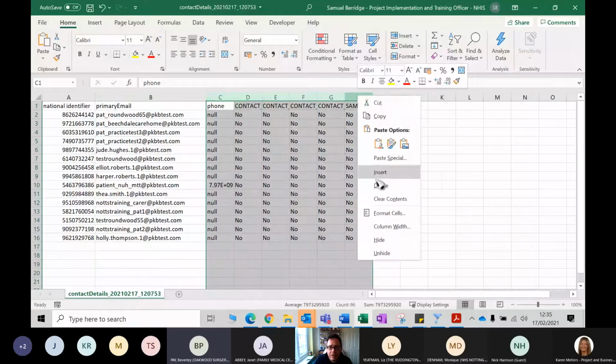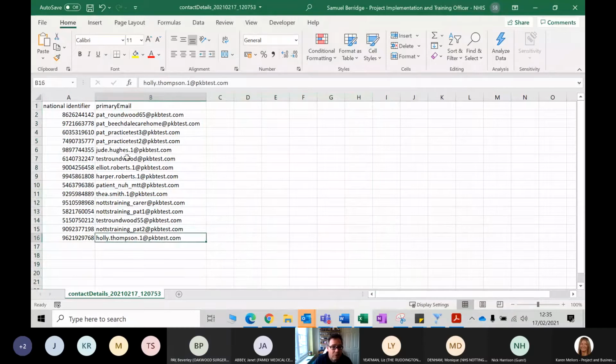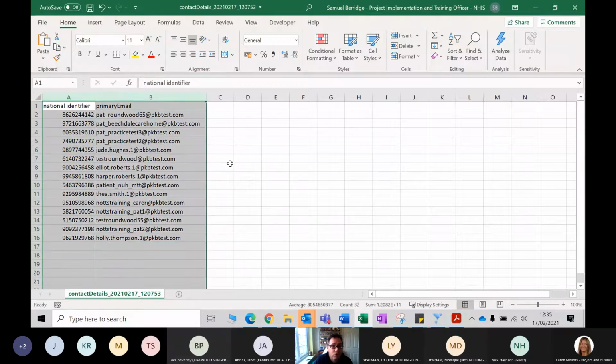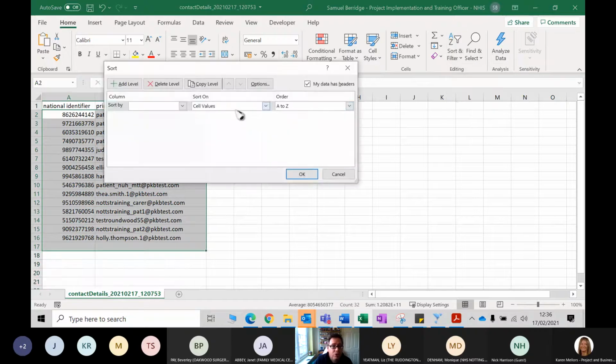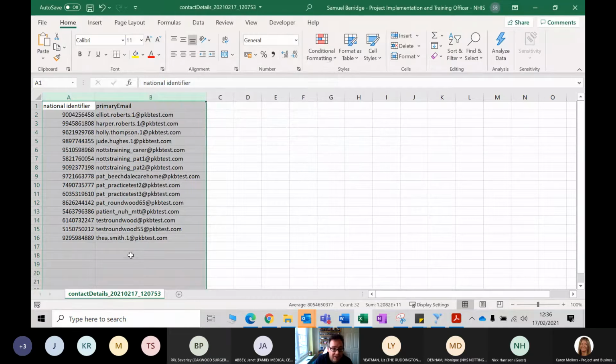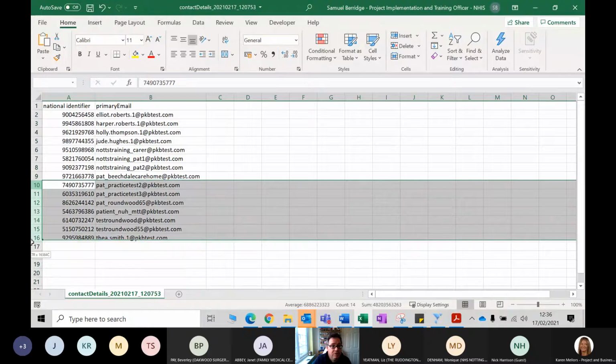and delete the columns. Now what I'll be looking for is anyone that's got a null in their primary email address, because if we haven't got their email address, their PKB account's not active. And the fastest way to find that, if I highlight both columns, will be to sort the columns. So if I go to sort and filter, I'd go custom sort, I'd sort by column B, primary email, cell values A to Z, and then I'll be looking for the null section, and I just delete all those by selecting them.